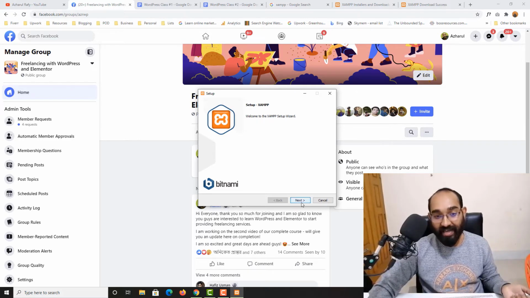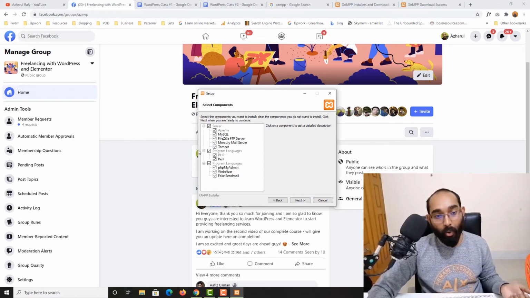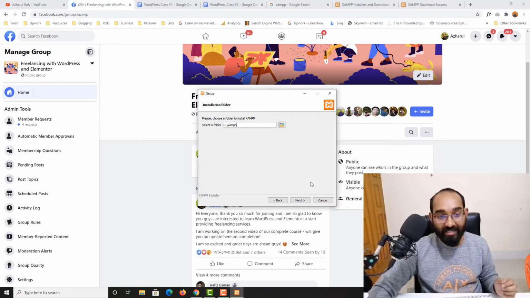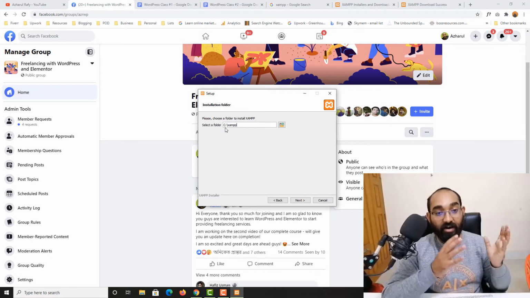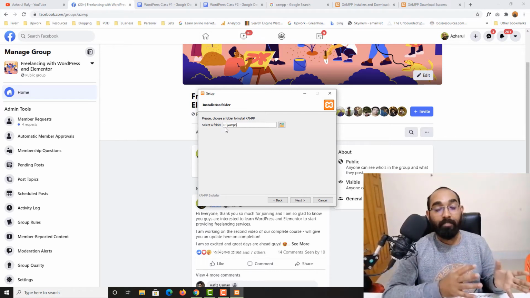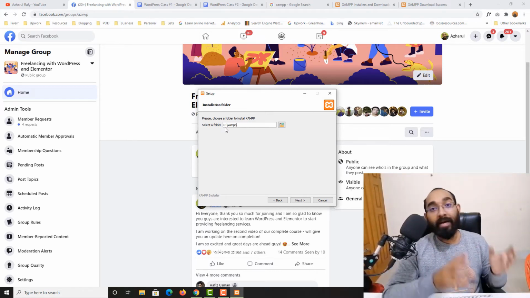Let's click on next and make sure all these features are selected. Okay, then let's click on next, and you are going to find this option to select the targeted folder. So it is currently selected to C, but I am going to change the folder or the drive because on C I have got my Windows installed.